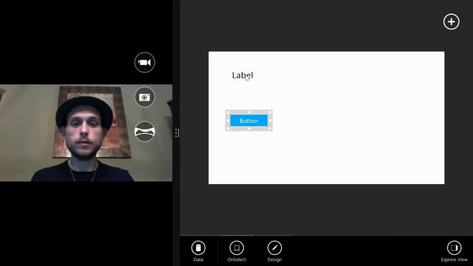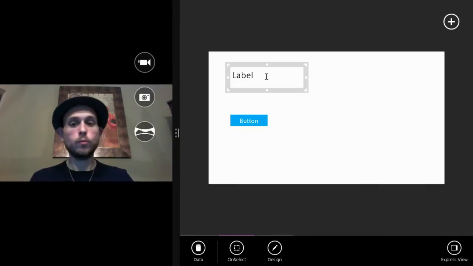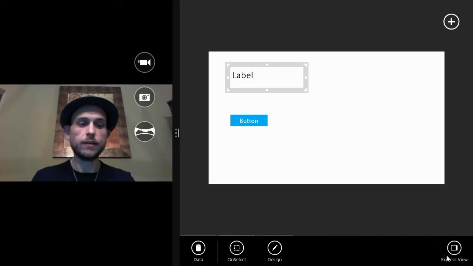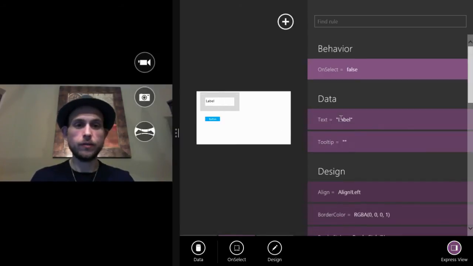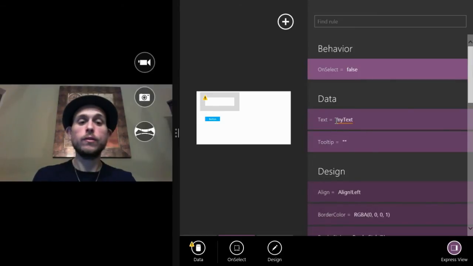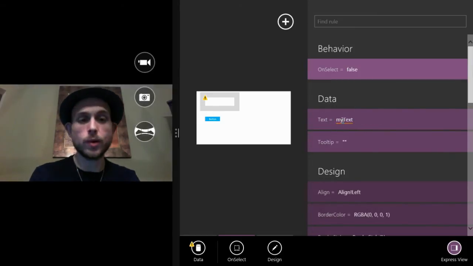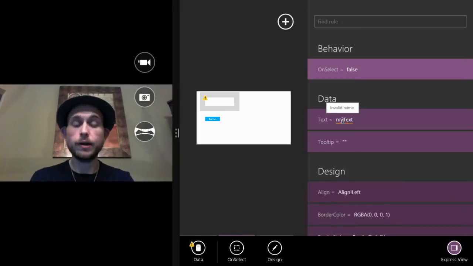So we want, when we press this button, to change the value of the label. Well, we said we can't change a property directly. We need to use a context as a pass-through. So we're going to do Express view. We've got our label selected. We're going to set the text value to my text. So now we've told Sienna that the text property of label 1 is the context my text. You can see there are little squigglies under my text and it says invalid name if I hover over it. That's because we haven't actually defined a value for my text yet. It's not set to anything.